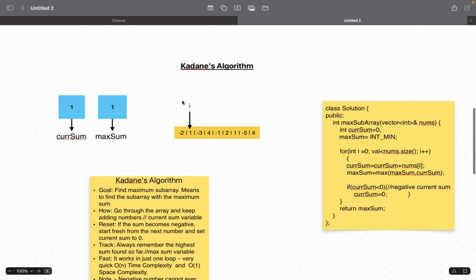Again, let's move to the next element. Here we have minus 3. Minus 3 plus 1 is going to be minus 2, so the current sum is minus 2.